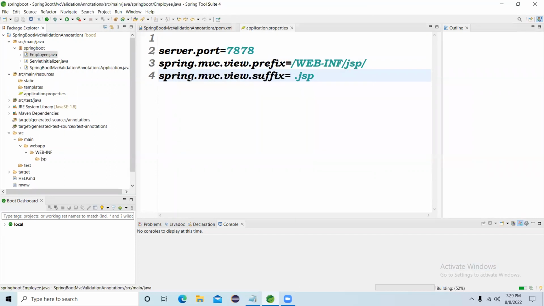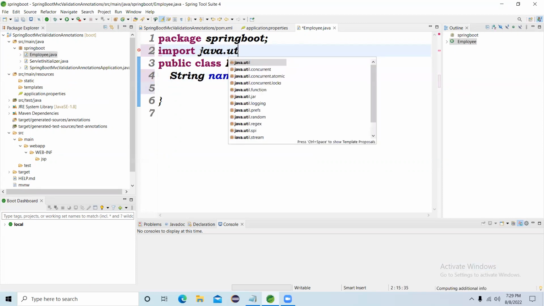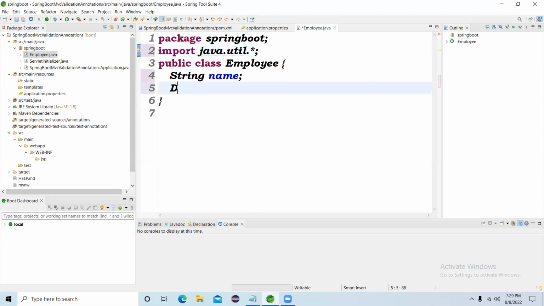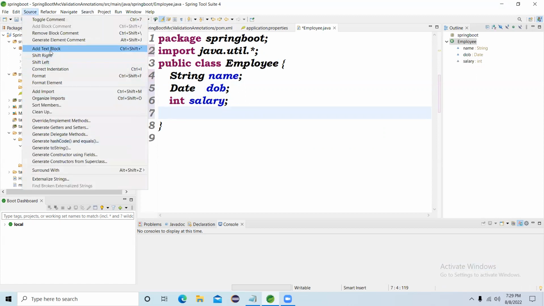In this Employee class, I'm going to create three variables, or three properties, or three fields: a String name for the string validation, then the date of birth, and last but not least, we have the int salary. Okay. So now let's generate the getter and setter methods.